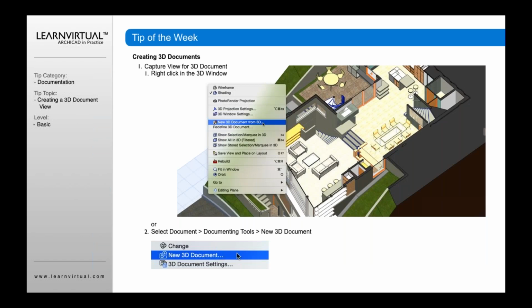Today's tip of the week is creating a 3D document view. So let me describe that. You can also save 3D documents to your views. So not just 3D views, but 3D documents. Last week we talked about saving a 3D view as a tip. This week I'm going to talk about saving a 3D document view as a tip.